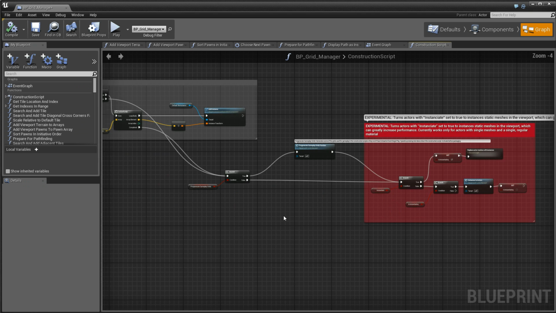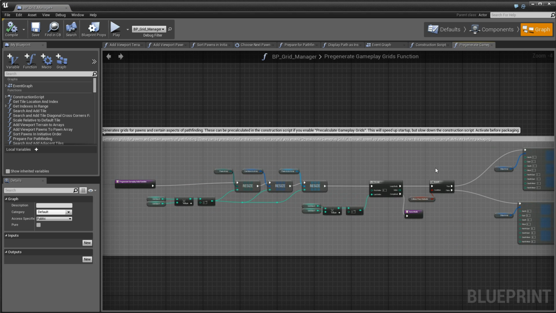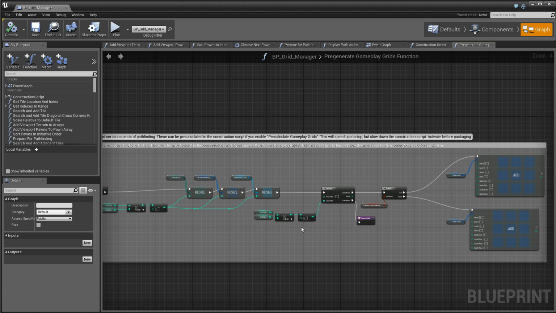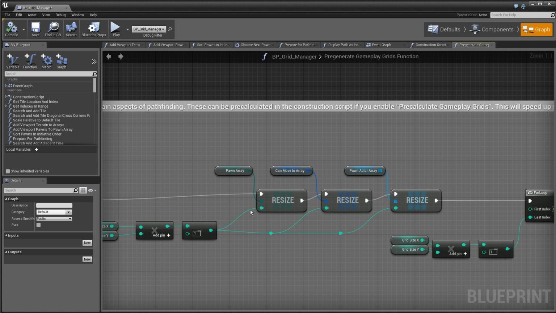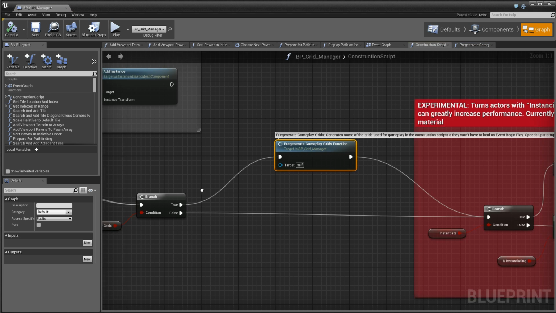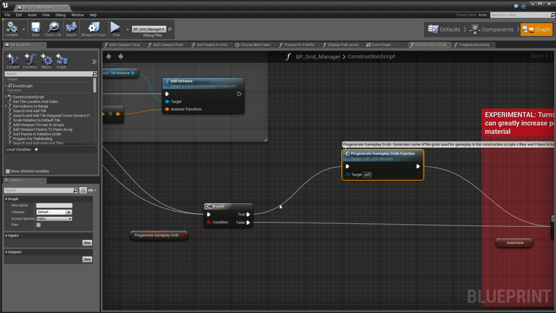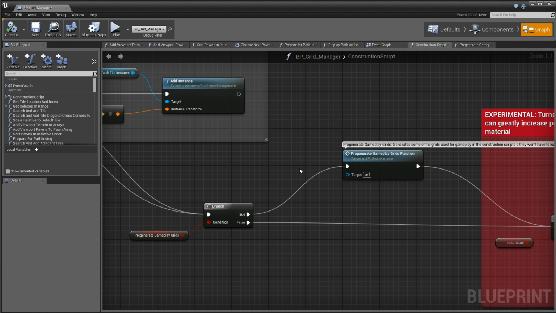Now, inside the construction script, you can find the pre-generate gameplay grids function. Inside here, you can have the construction script pre-generate some of the arrays that are important for gameplay. So, for instance, the pawn array that designates what tiles are occupied by pawns, and the can move to array, which are movable, what the edge costs of different nodes are, stuff like that. So if you pre-generate this, that means that loading the game will be a bit quicker. So why not always have it set to true? Well, because that means that the construction script is slower, which means that if you resize the grid or move it around the world, stuff like that, it will be a bit slower. So while you're setting up the game, you can have it set to false, but before packaging at least you should set it to true. So that's what that means.